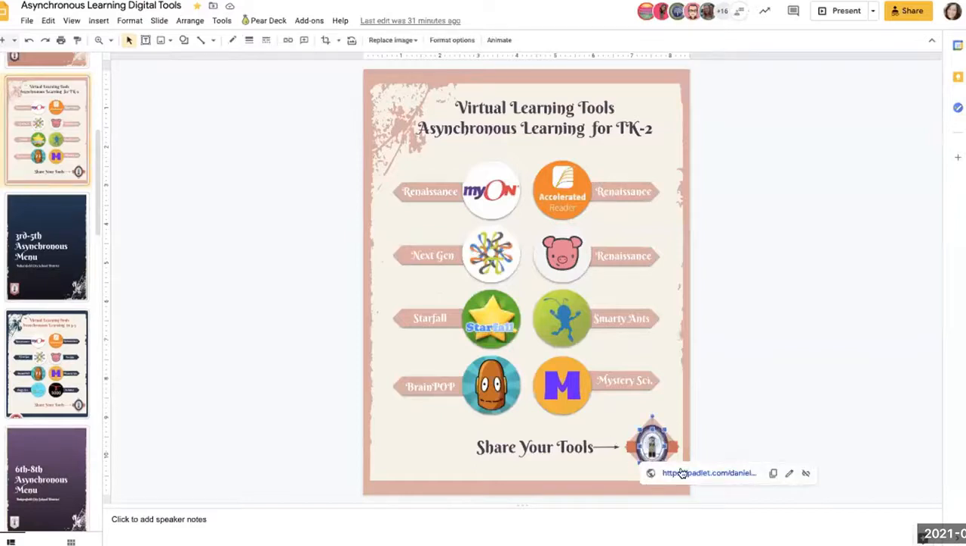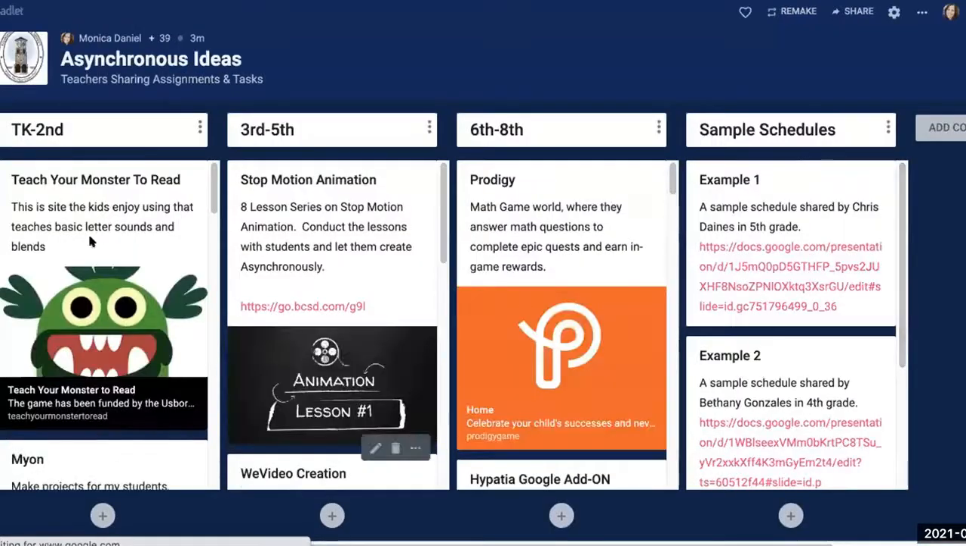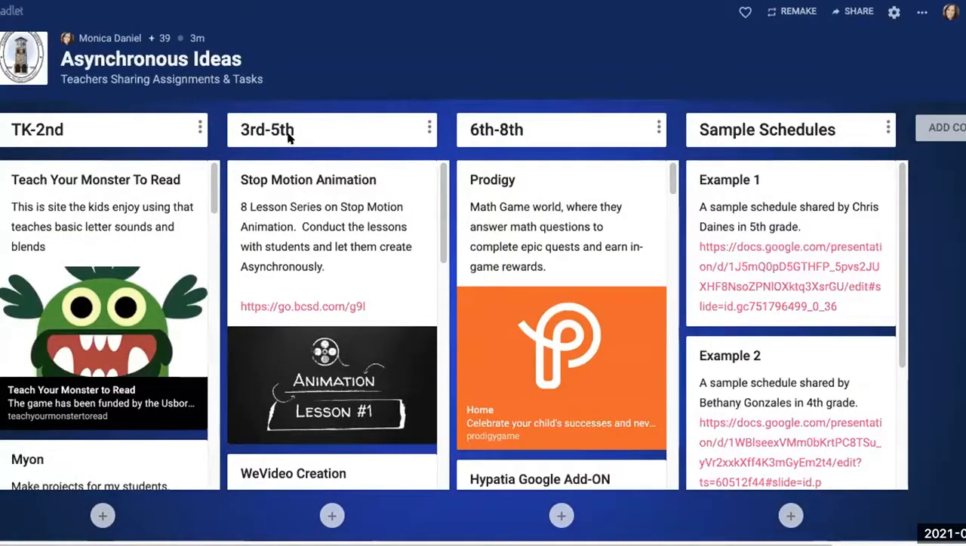So if I select Padlet, I can go right into the Padlet, and we can see that we have TK through 2nd, 3rd through 5th, and 6th through 8th. So some of these may work for you, even though it might be in the 3rd through 5th or 6th through 8th.